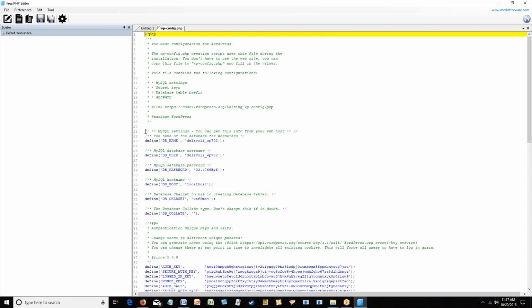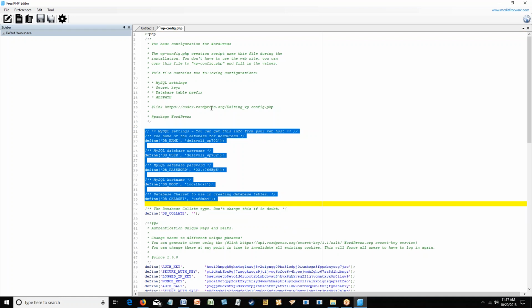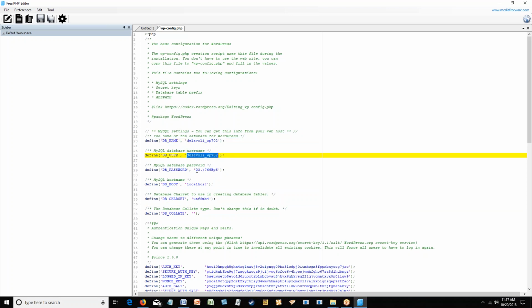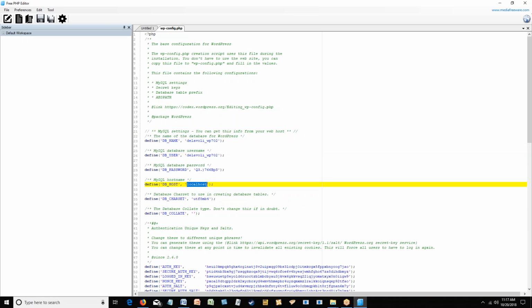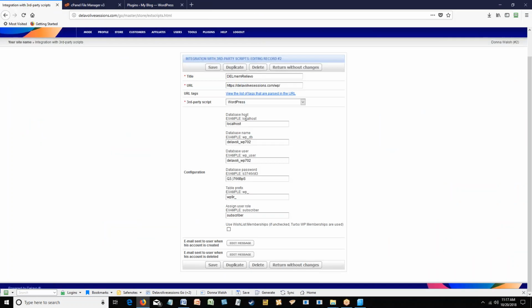If you see it, it has a lot of information in here. Just go down where it says MySQL settings here, and it will have the information that you will need. It tells you the name of the database here. It tells you the database username. It tells you the database password, and it tells you the host name. So you're going to need those four things to add to your third-party script. So it has the host.